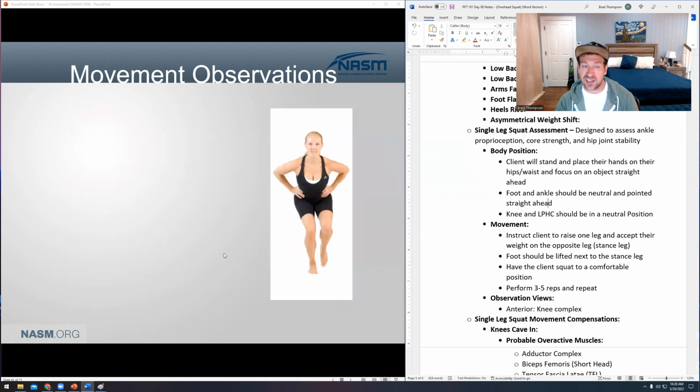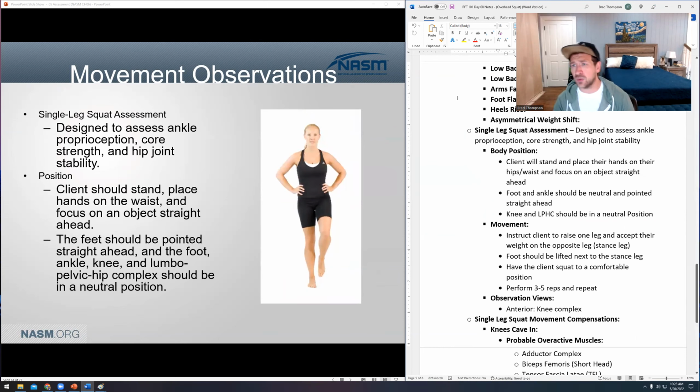So other assessments we've got, I'm going to skip past that. We've got the single leg squat assessment. Now, in your regular textbook, you're really just going to look at one thing. You're going to look to see, does the knee cave in? Guess what? It means exactly the same thing that it does during the overhead squat if their knees cave in. So this is a single leg assessment designed to assess ankle proprioception, core strength, and hip joint stability, right?